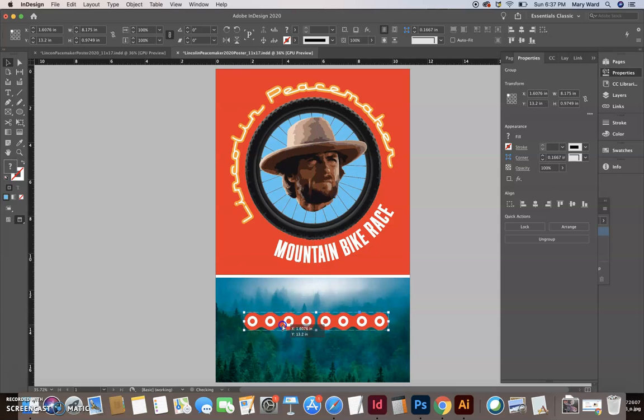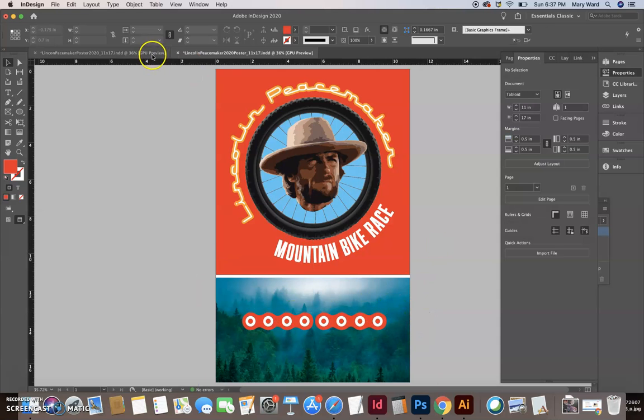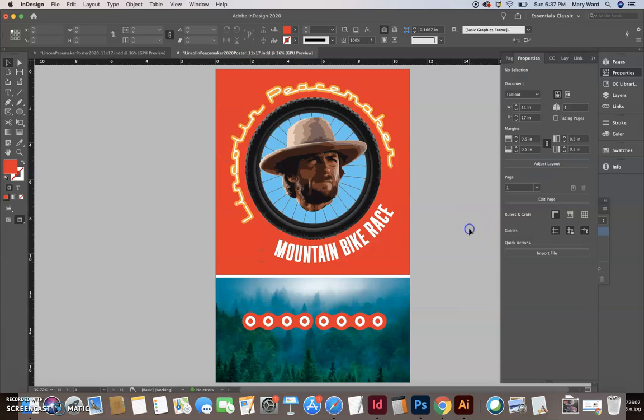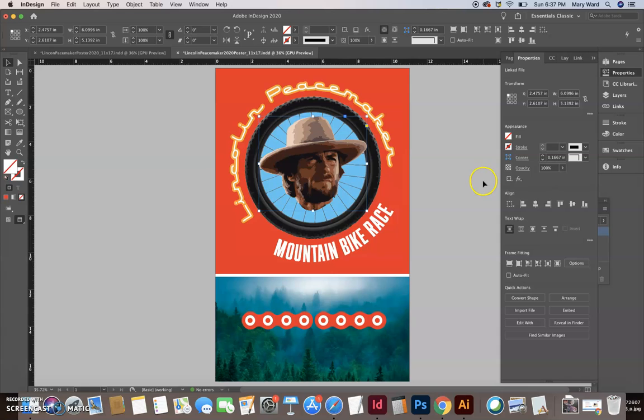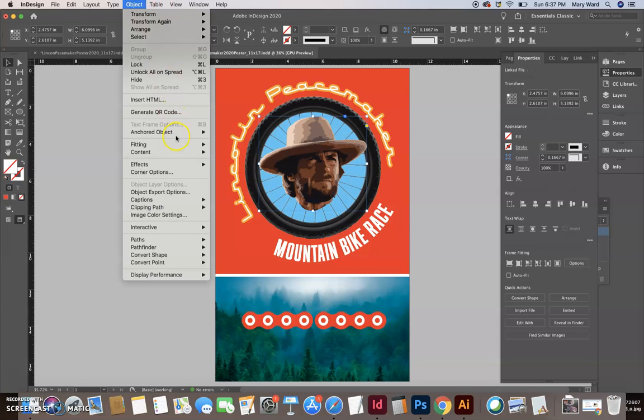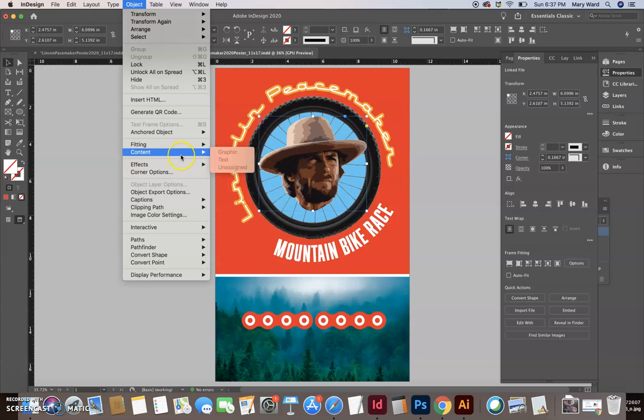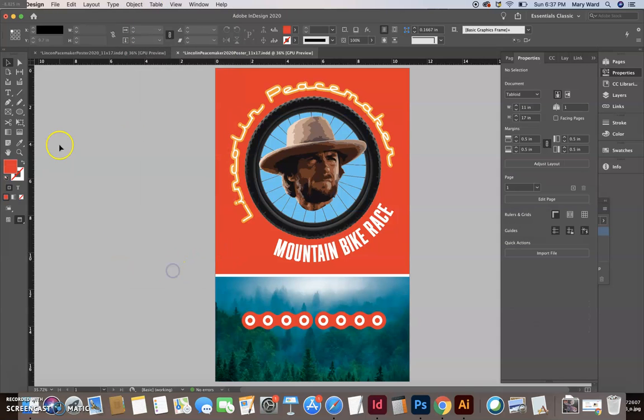I don't like this icon as well as the other one that I used on this poster, but it's fine. I'm just trying to recreate this as quickly as I can. Okay. So I wonder if I went to Object Effects. Well, never mind. I'm getting off track here.